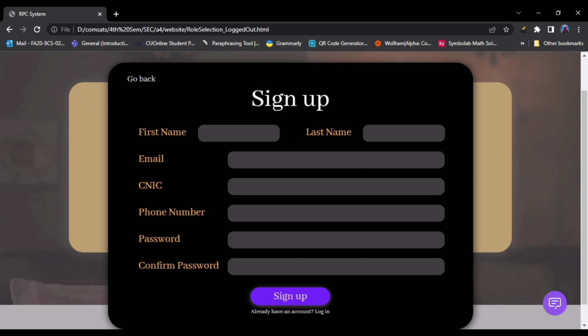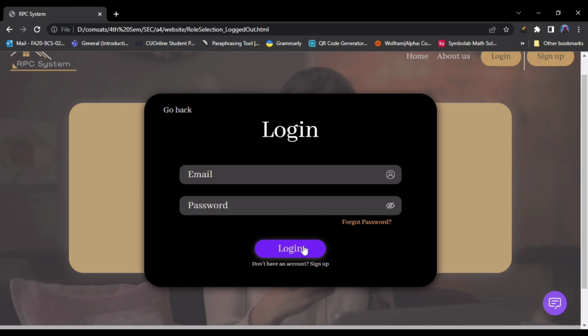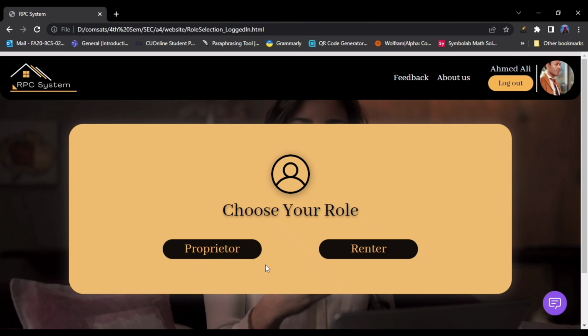Let's suppose that we don't have an account and we're signing up. Then we'll obviously have to log in by entering our credentials. We'll log in from here, and then we are officially logged into the website. Now here you can choose your role. Let's start with the renter role.